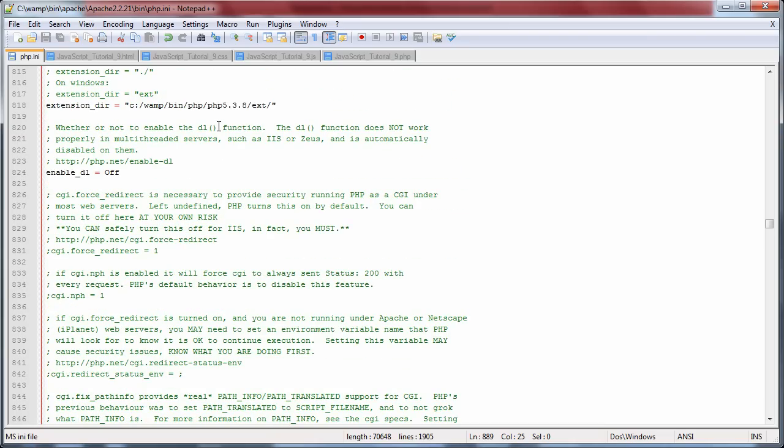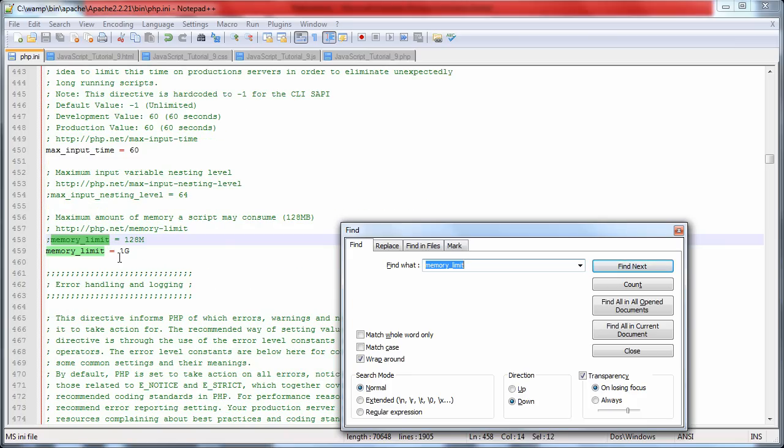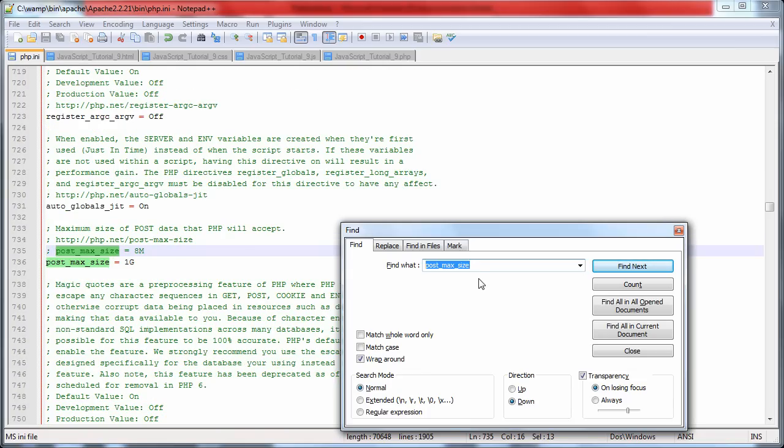So we need to change that, and the next thing we need to change is the memory limit. Again, I also set this to 1 gig. And the last one is post max size. Okay, those are the three things you need to change. If you don't change those, larger files will not be able to be uploaded.